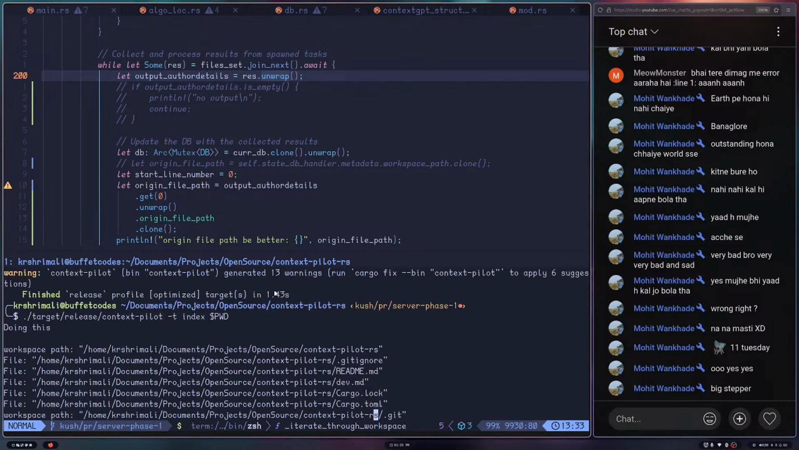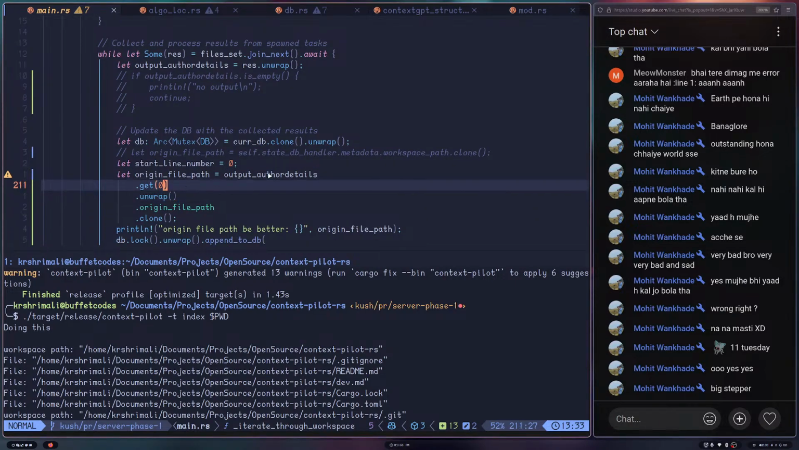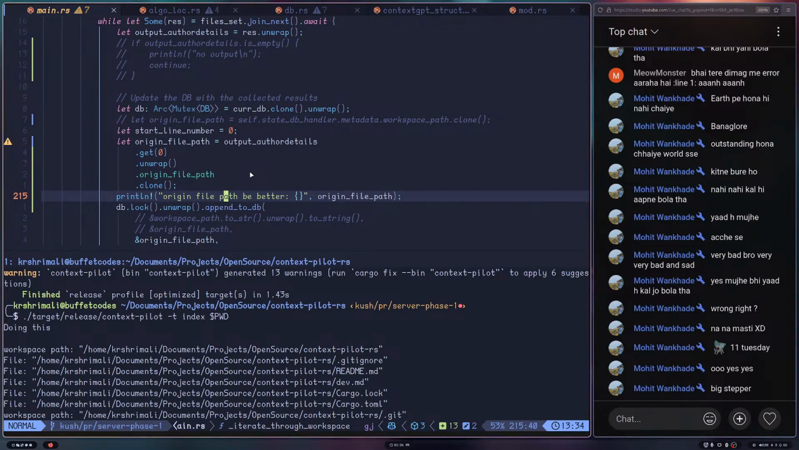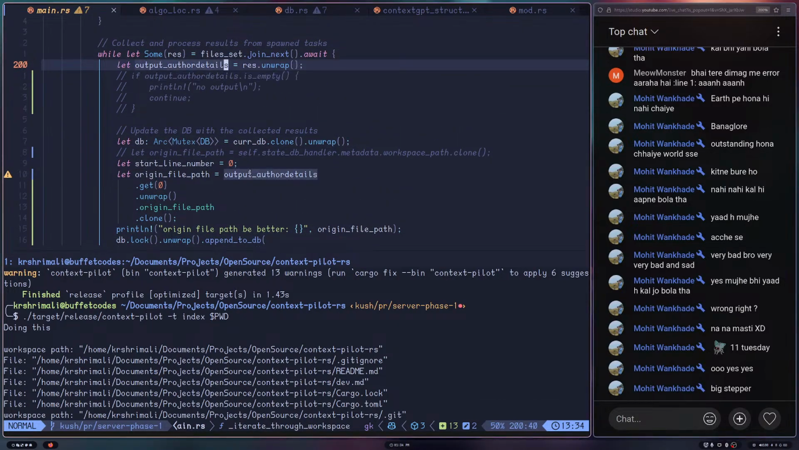212 line as well. I thought 212 is fine. Oh, so output, when this is empty, it will fail, right? Yeah. So it just continued at that point of time. I'm really not sure what's happening, guys. Output author details we have dot get zero. So basically what I'm doing is I know origin file path for all these output author details is going to be same. Hence, I'm only doing it for dot get zero because it doesn't matter for all of them. So I thought this will work, but doesn't. And the point is this unwrap is failing as well.